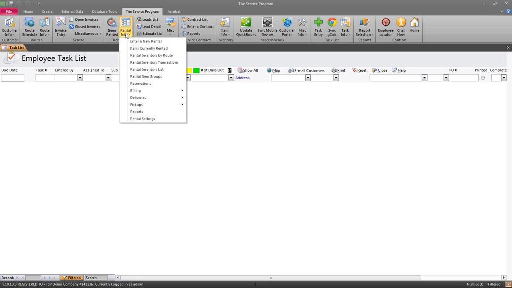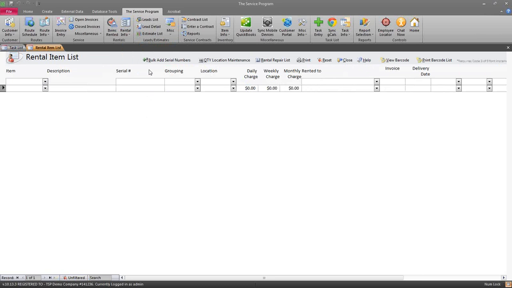So the first thing when dealing with rentals in the service program is we need to set up our inventory that is available to rent out. So if you keep track of serial numbers, you would actually go to the rental inventory or rental info dropdown and then rental inventory list. It's on this screen that we can set up inventory that we want to rent out and keep track of the serial number. This item list pulls directly from QuickBooks that you're setting up. If you do not track serial numbers, you don't need to set up this screen.